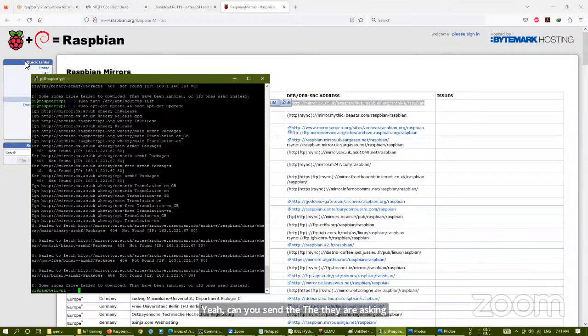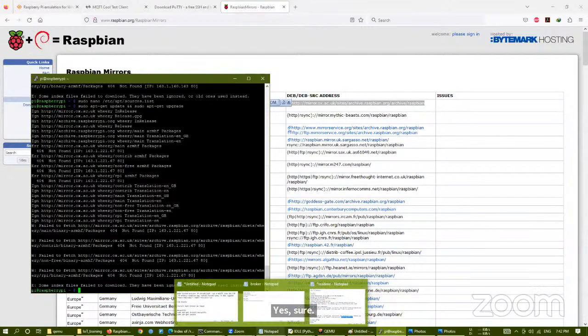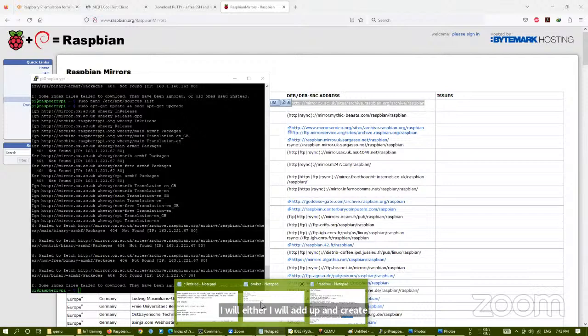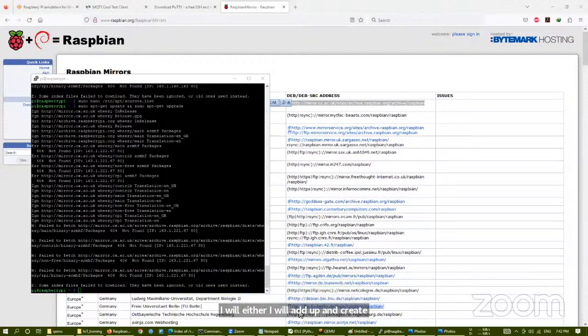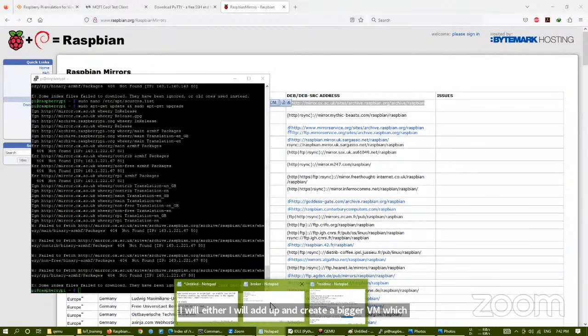Yeah, sure. Okay, guys, we'll do this tomorrow. What is the scenario here? Some issue with the download link itself. I will create a bigger VM which will have all this together, or I will just give you a simple list of how to do that.